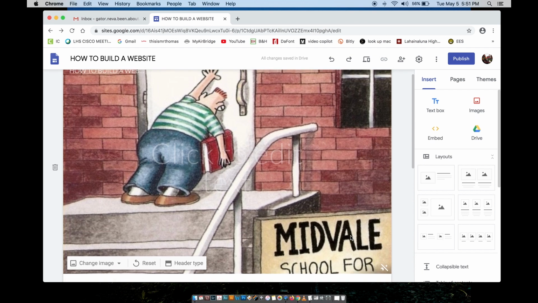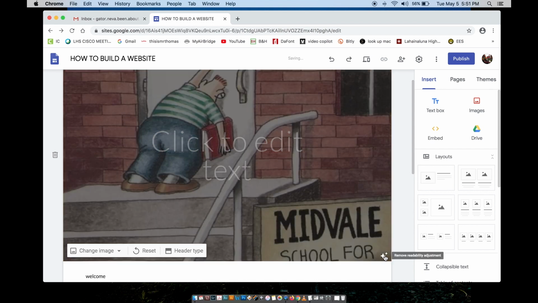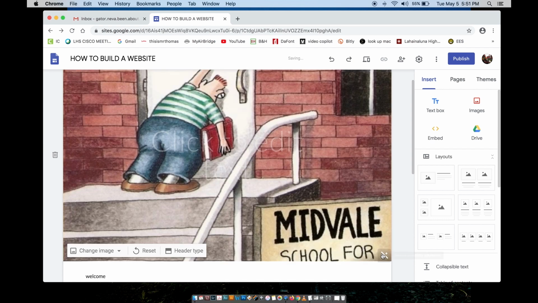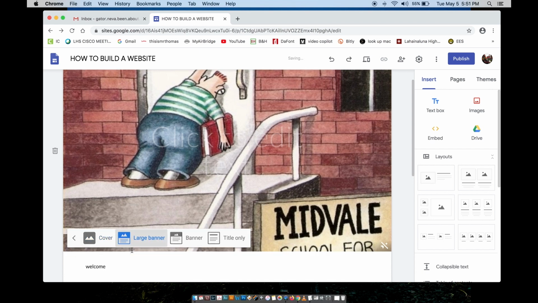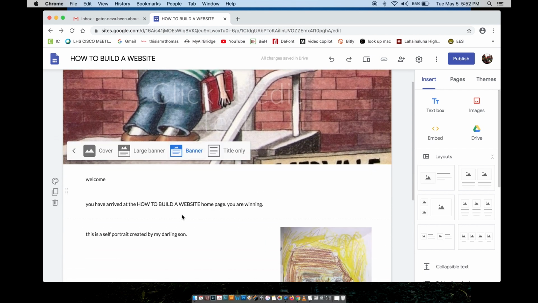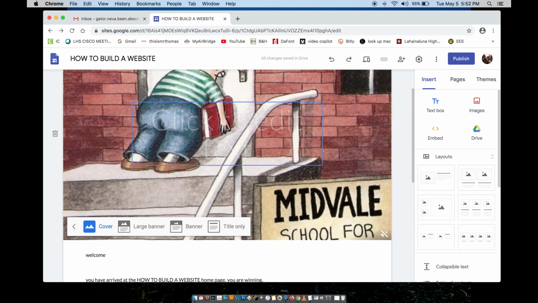You can also come down here and click this little sparkly button and it'll take off the Google automatically doing the readability for you. So if you click that again, that's readability. I guess it's waiting for you to put text and it'll be easier to see. This is you overriding that and saying I'm fine. So again, you've got your header type: large banner, regular banner, title only, or whole cover.